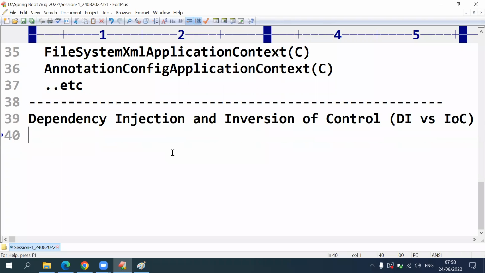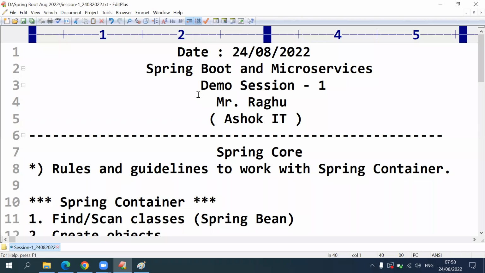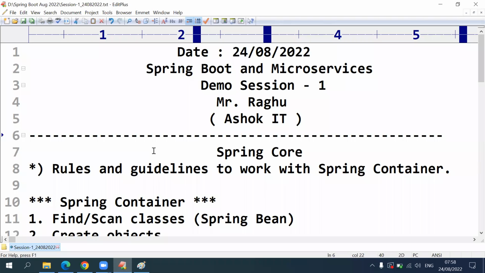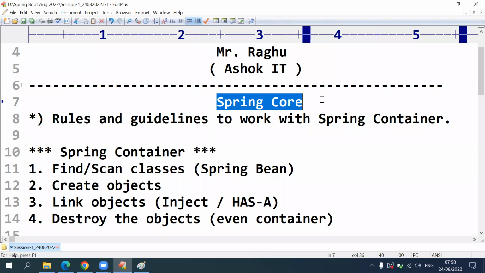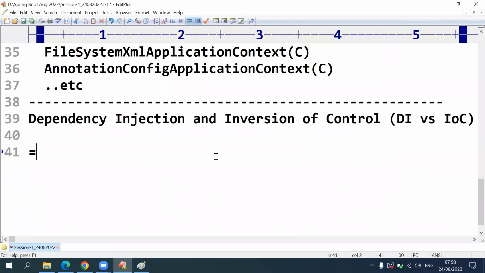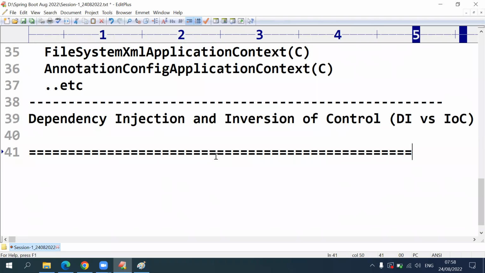So this is just a demo session. In this demo session, I have shown the course content. I'll cover it, and we started Spring Core as the first chapter, basics. And let me give a few points before you ask questions.